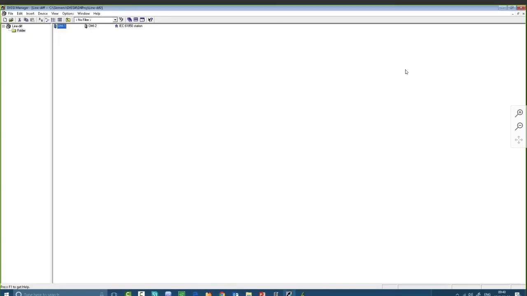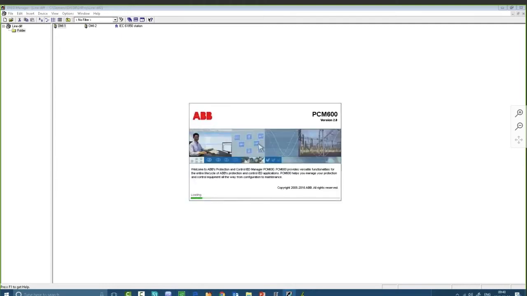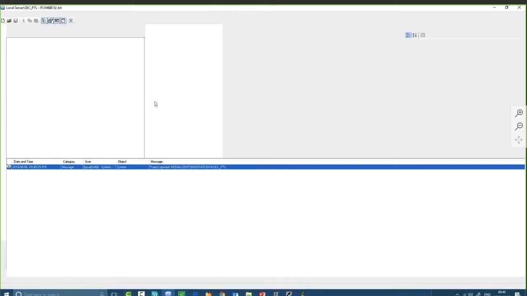What about ABB? ABB also very easy. The new modern ABB relay which is supported by PCM 600. It is now an option to export the parameter settings through XRIO format. We will open now the PCM. It is 2.8. I think that it needs to update. The latest version we can download through the internet.